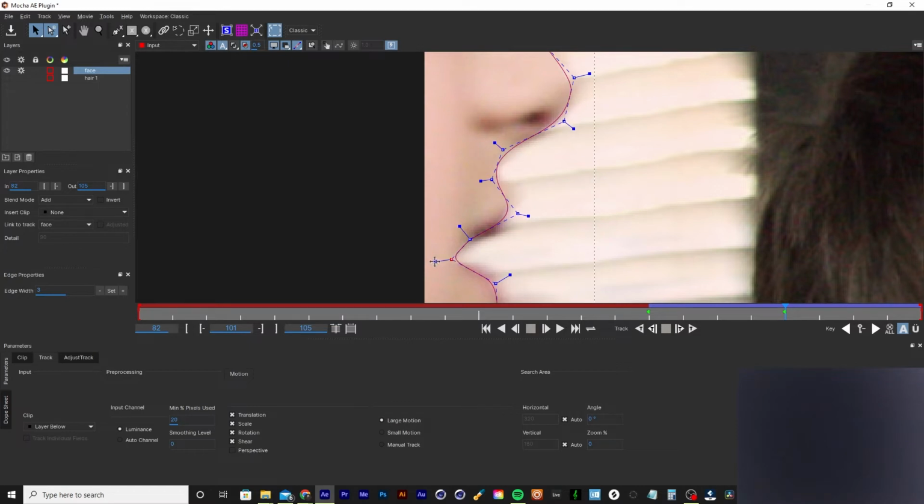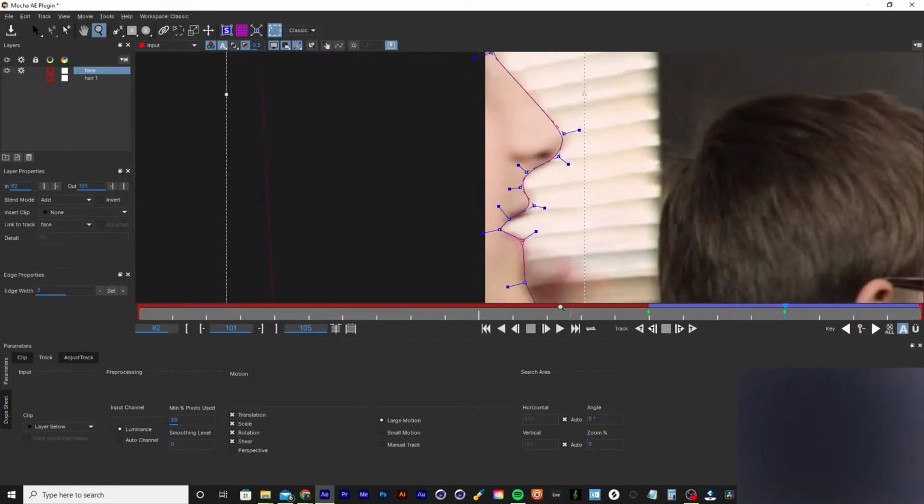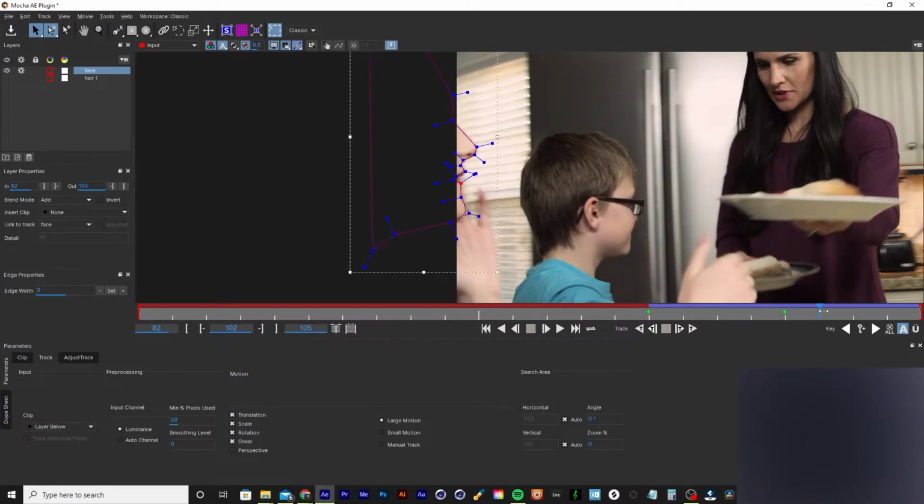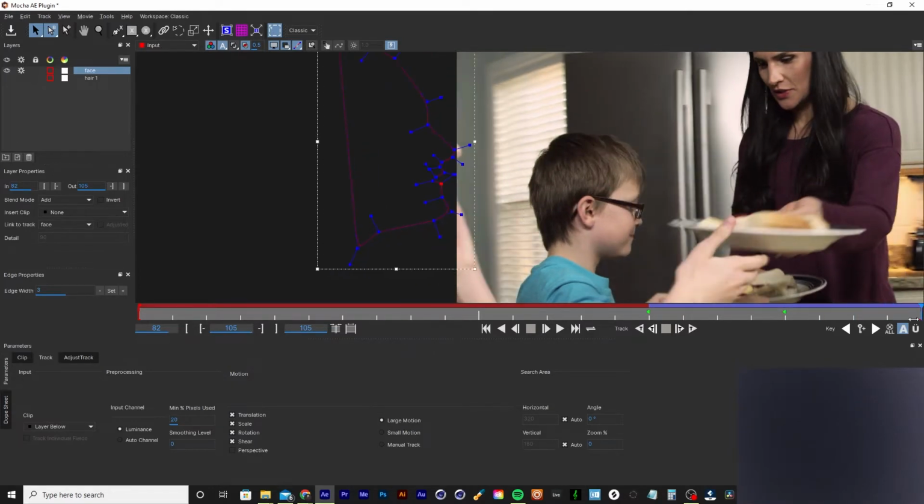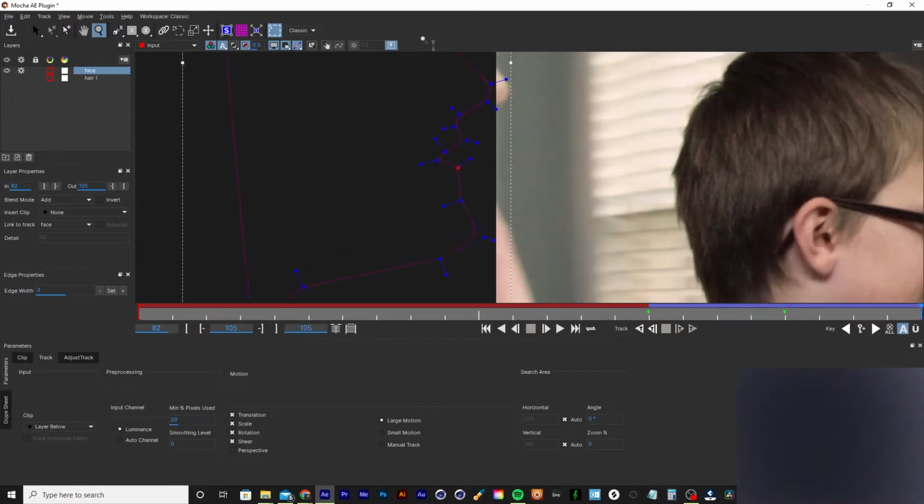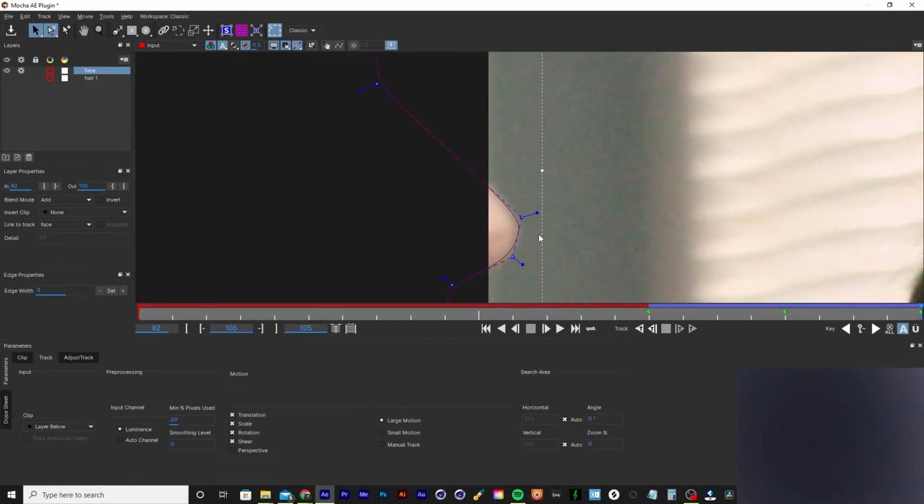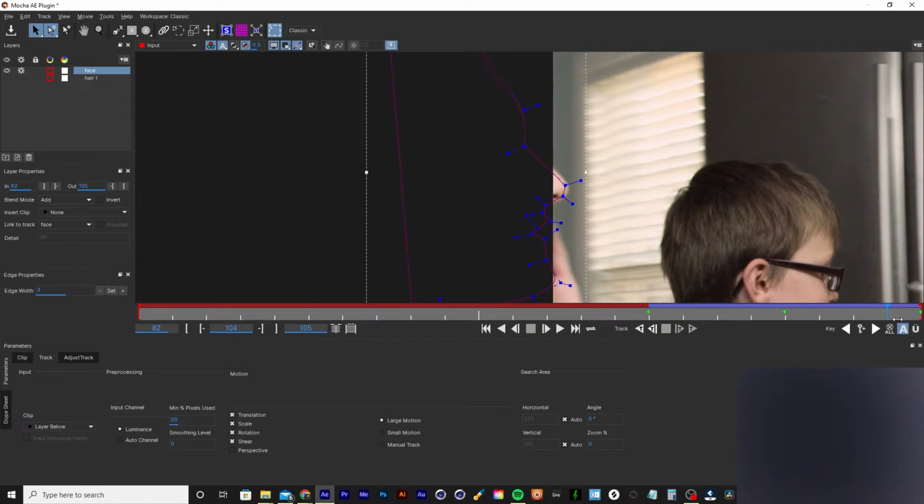Let's smooth that out a little bit. There's some blur right there. There you go. So now let's see what happens. I would just move this whole thing there. Use her nose as a guide. Just move it there. And let's see what happens with the track.